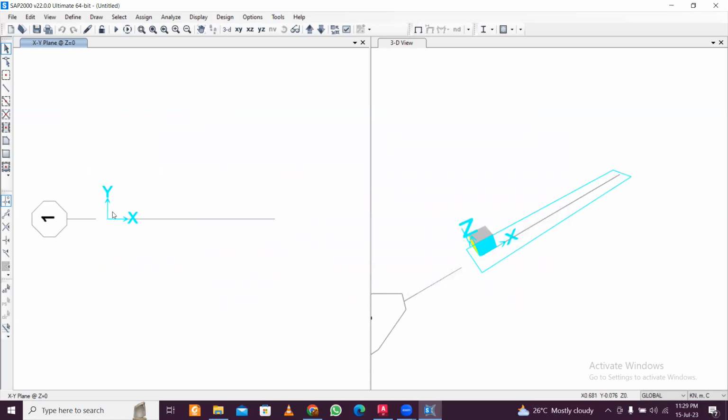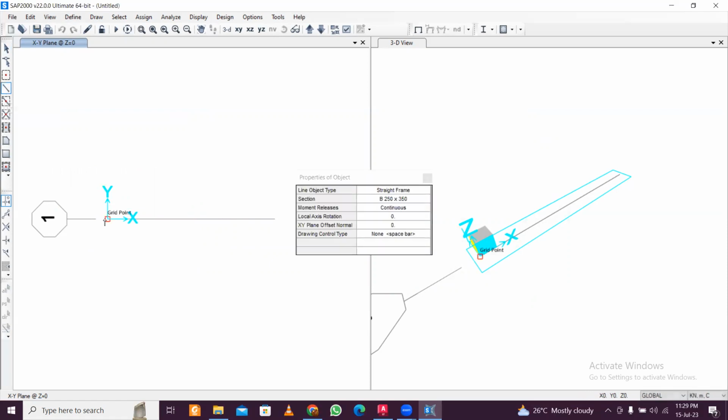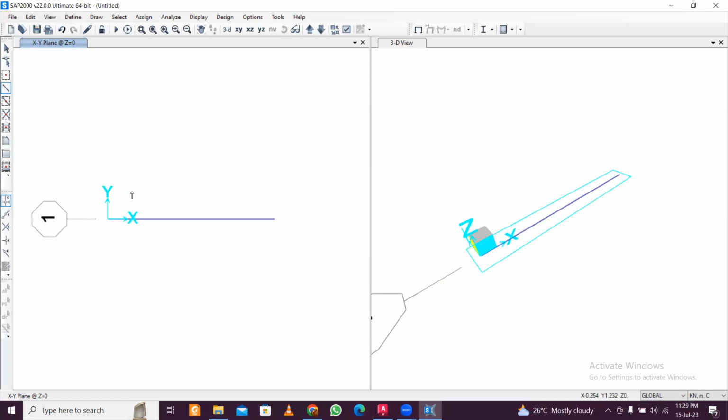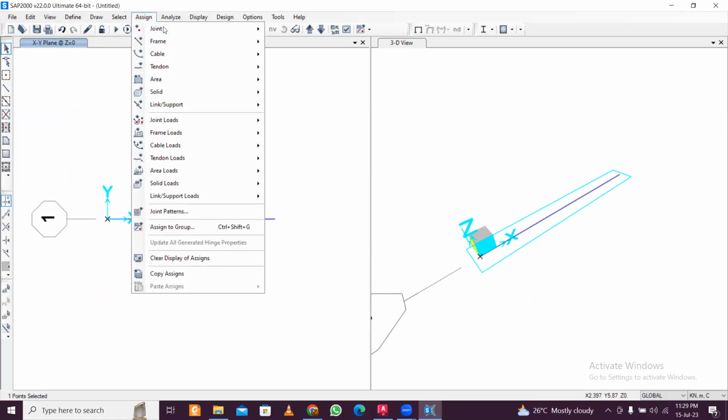Once this is done, you can simply click on this, and the properties are okay here. Continuous B 250 by 350. Just click here and click here. The beam has been drawn. Right click outside. Press escape two times, and select this point, and then we'll assign the joints.